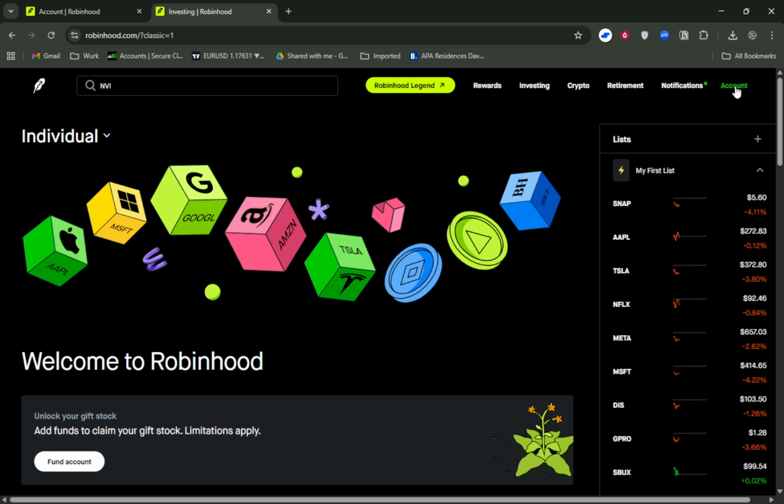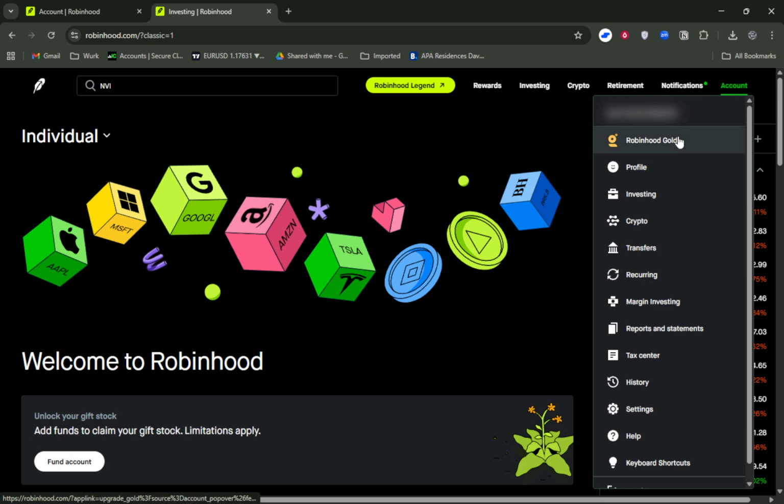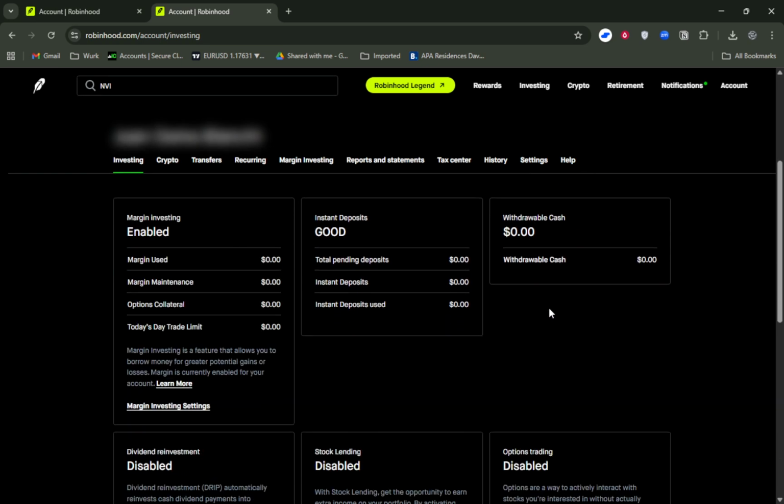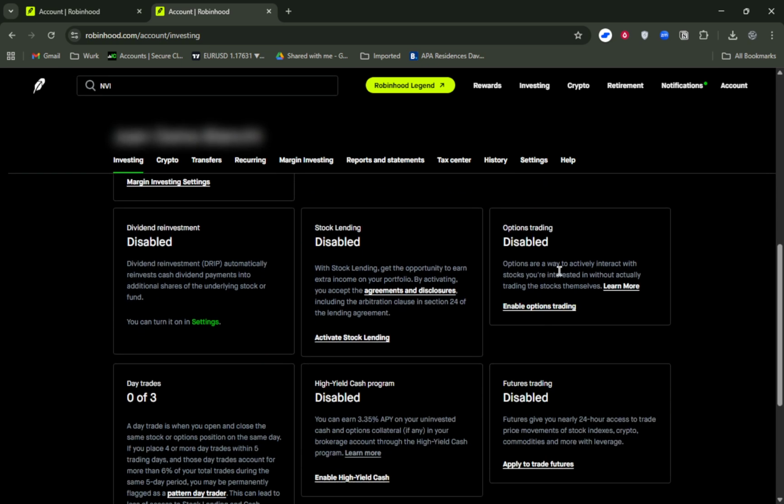Open the Robinhood app and sign in. Tap the account icon, the little person silhouette, then tap the menu, which looks like three horizontal lines. From there, go to Investing. Scroll until you find Options Trading and tap Enable Options Trading. If you don't see this option, make sure your app is updated and that your account verification is complete.